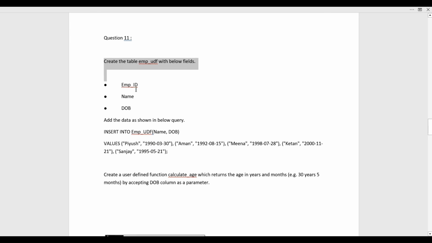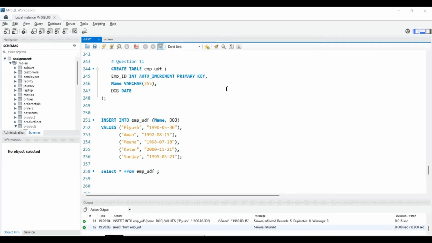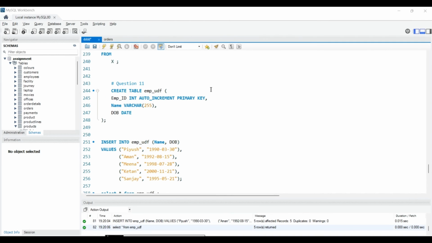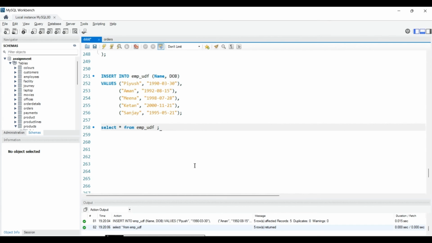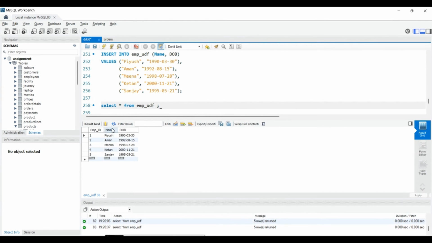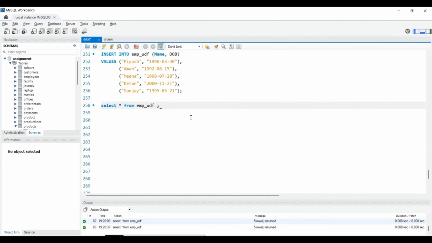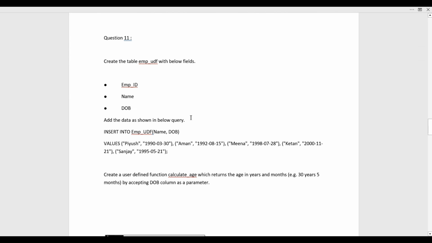Let me quickly make the table and insert the values, then we will create this function. All right, okay, so now as you can see here, we have created our table by the name of EMP with a few columns, and we have already inserted the values, these values. Okay, if I hit the control enter, as you can see, employee ID, name and their date of birth. The main part is here. Now what we have to do, we have to create a function.